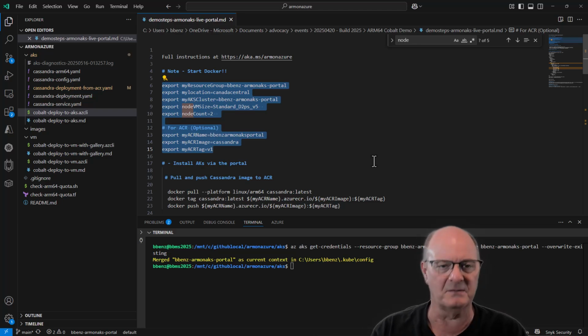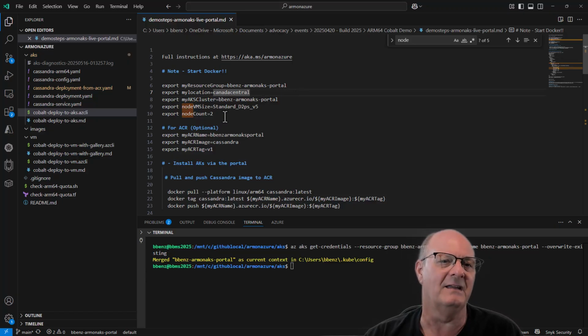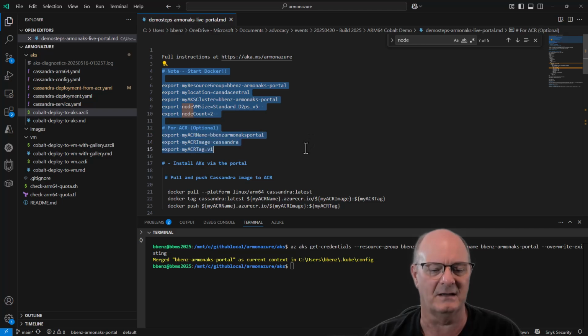So we've got some variables here. What we've got is the resource group that I specified before, and then the location, the AKS cluster name, the node VM size, which we're actually not going to use here, and the node count. And then we need the ACR name, the ACR image that we're going to use, and the ACR tag we're going to use as well. All right, so let's go ahead and put these into our terminal as environment variables.